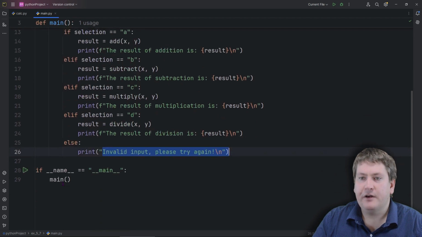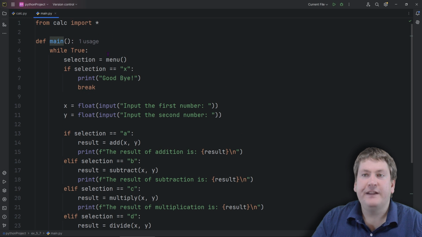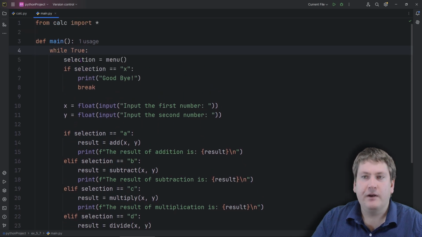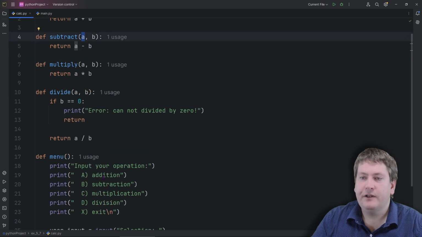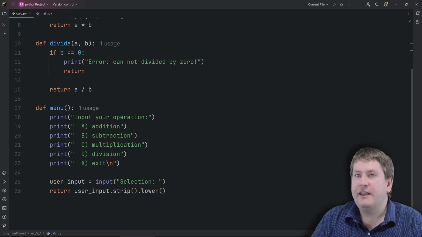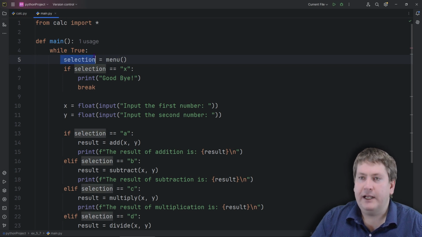So let's review how this works. If we're running this module directly, we're going to call main. Main is the entry point for our program. In main, we're going to run this while loop that's going to run forever until a break happens. We're going to get input from the user, and we're going to use the menu function for that. That's the one we made in calc here. That's going to output all these lines to the user, and it's going to take their input, strip out the extra spaces, and then convert it to lowercase. That output comes back and is stored in selection.